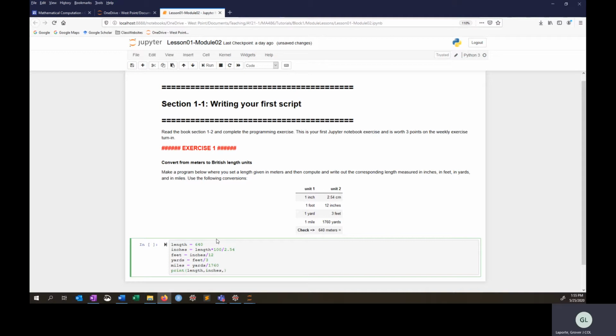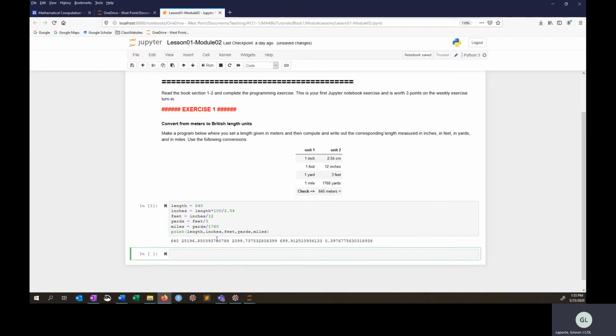Inches, feet, what is it? Yards and miles. And so it looks like 640 matches up with what your length is. 25,194. Yeah, 25,194 should be the number of inches. 22,099,699, and 0.397 miles. Okay, so that's an example of what you would do.